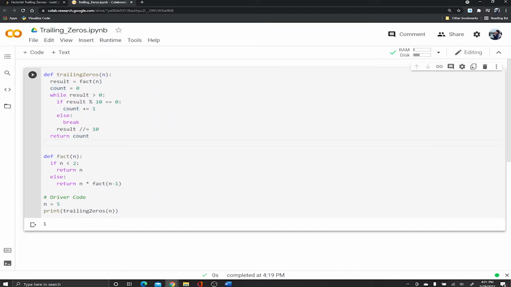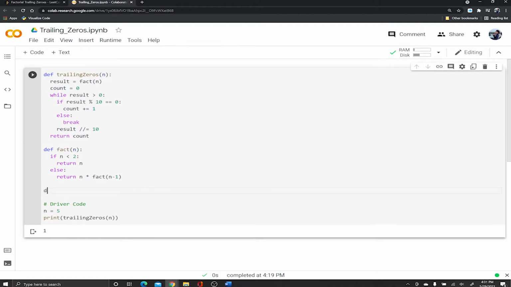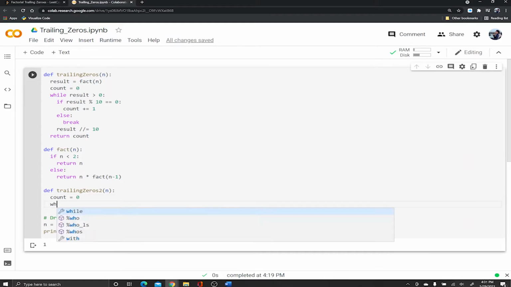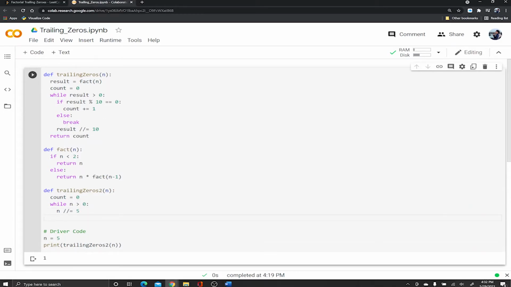I'm going to create a new function below fact, because I don't need fact, and I'm going to call it trailing zeros 2. For now, I'll say pass. Again, I'll make sure I'm calling 2 and not 1 in here. As always, first we define our count variable and set it equal to 0. Now while n is greater than 0, just like we did up here with results, but in this case n, what do we want to do? We want to floor divide n by 5 because it's only 5 we care about, and then we want to return count.